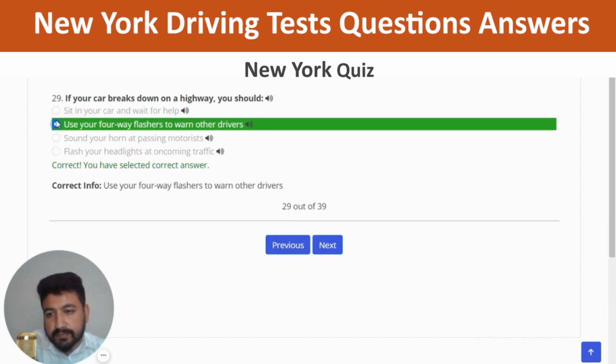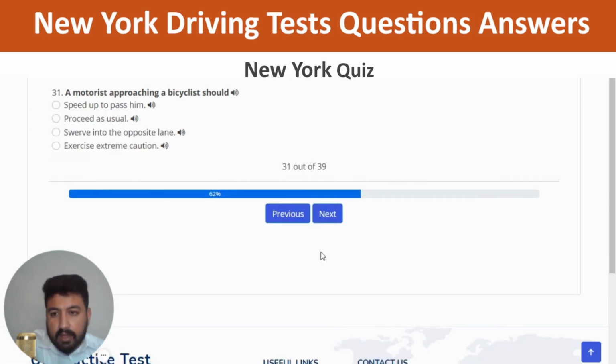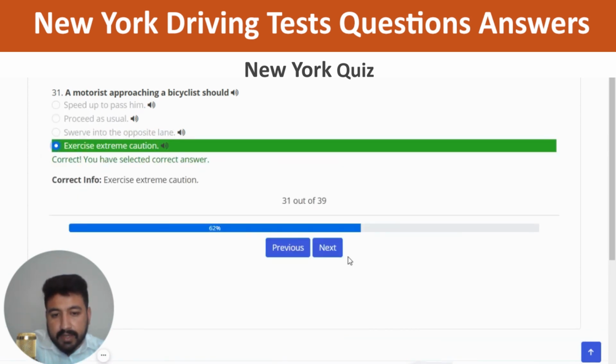So second option. Next. When driving on a one-way street and an emergency vehicle with flashing lights is behind your car, you drive toward the nearest roadside and stop, which is the second option. And next. A motorist approaching a bicyclist should. The right answer is exercise extreme caution. So I'm going to click on the last option and next.